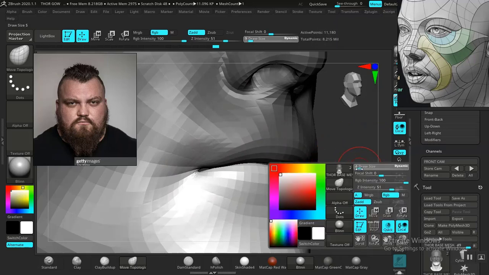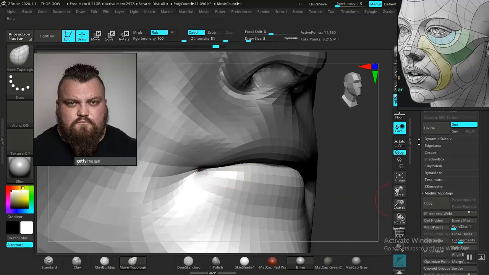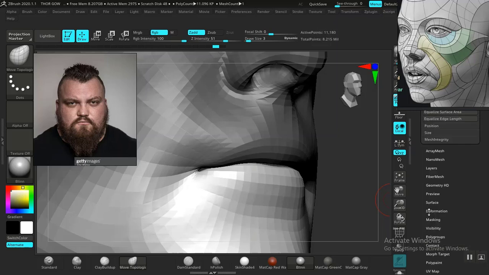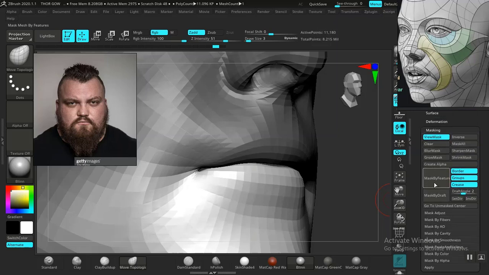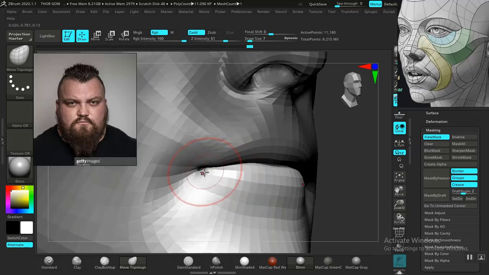I'm going to use a smaller brush size for the end of the lips. So I'm just going to push this closer. Let me grow this mask. Let me grow it a bit more. Okay, and I can just push the lips closer.